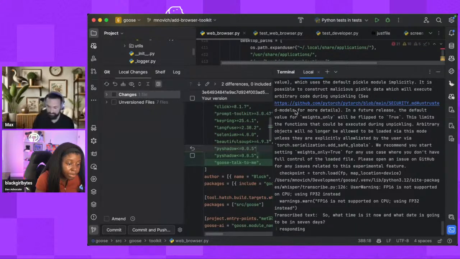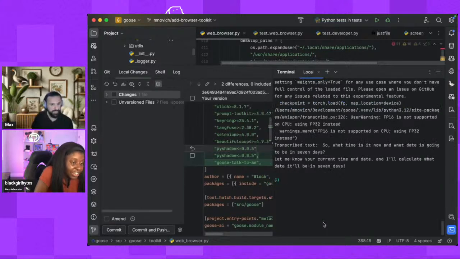You can see it transcribed: so what time is it now and what date is going to be in 7 days? It understood you. I'm in suspense. Did you hear its answer? No, I heard a little noise in the background, but I didn't hear it answer.